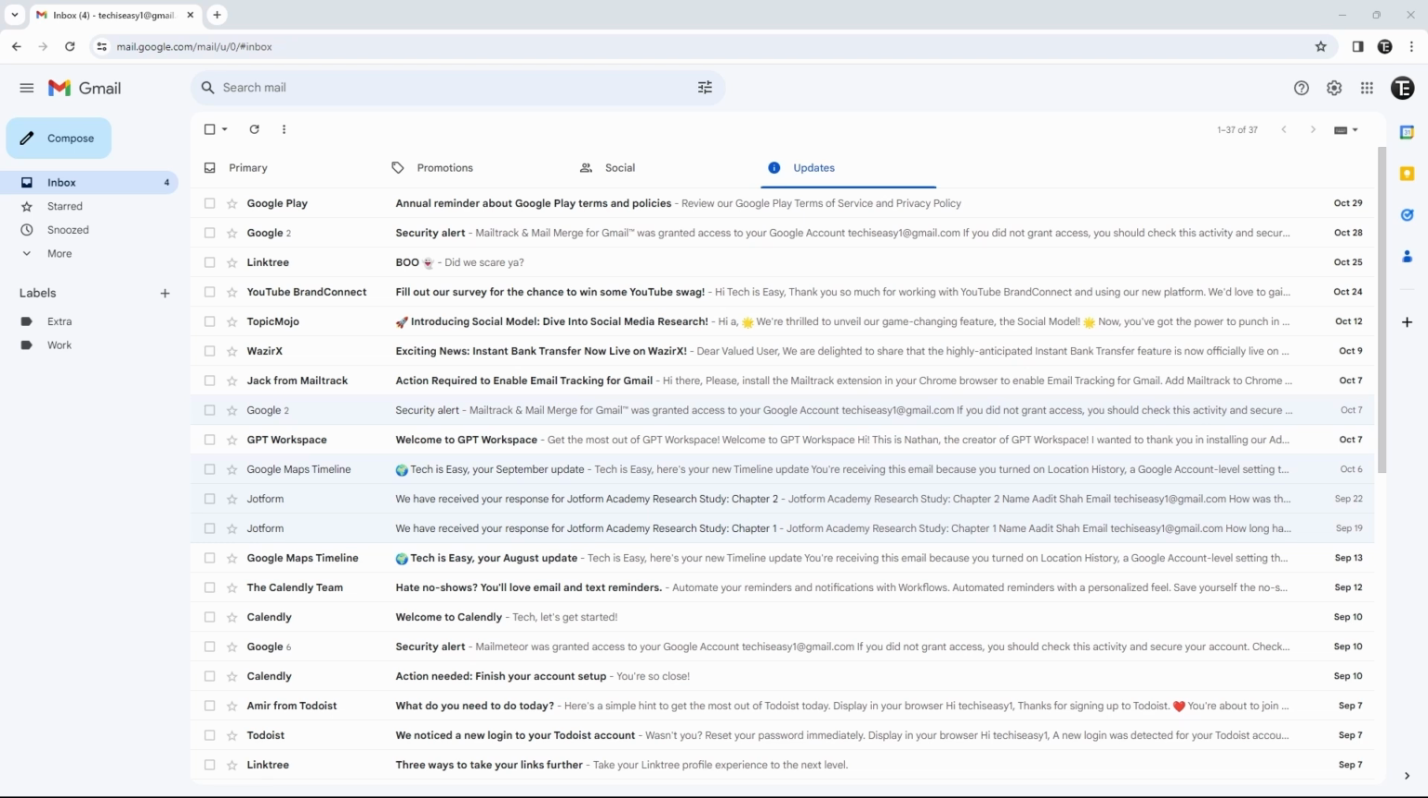In this video, I'm going to show you how to use filters and labels in Gmail. So first, let's understand what they are. We all spend a lot of time organizing our inbox, and to make this process easier, we can categorize all of our emails into labels. And to automate this process, we can use filters. So that's basically what they are. Now let's get started.